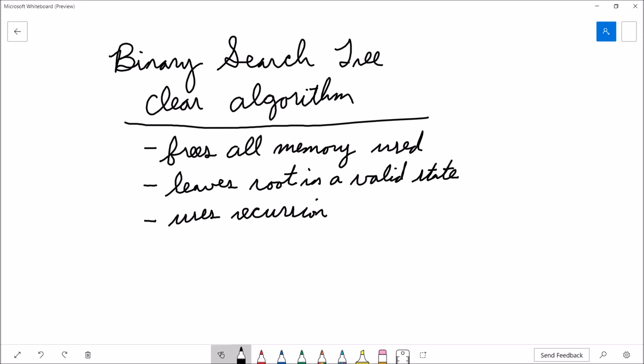We have to make sure that once all of the nodes are deleted, that root is left in a valid state, which is to say that the root pointer isn't left pointing at an invalid memory location. In other words, we have to make sure root gets set back to null. We're going to use recursion in this algorithm, and we're going to use post-order traversal. Post-order traversal or processing, okay?